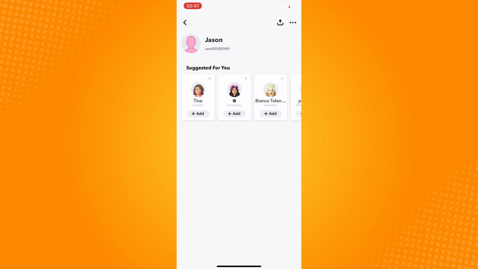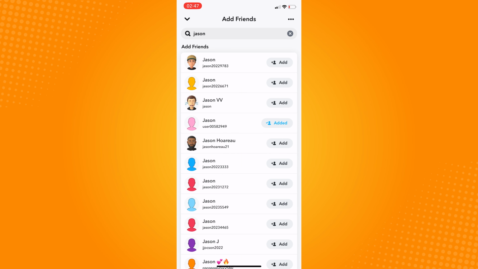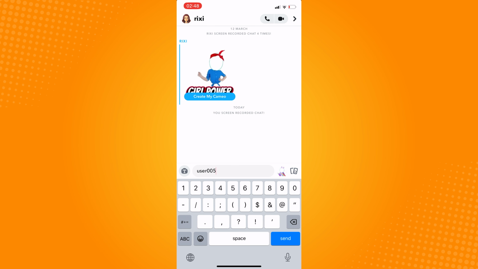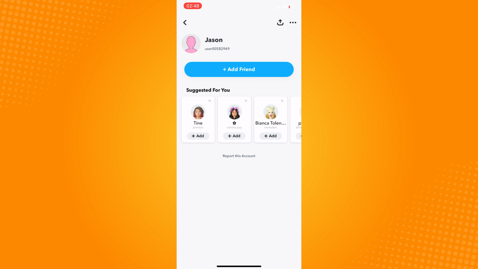user00582949, and you can make a friend send this to you. Or if you don't have anyone to tell this, you can just use another account to do this. And if you add friend by clicking on the username, it will just show added by mention. So that is how to add someone in Snapchat without saying added by search.